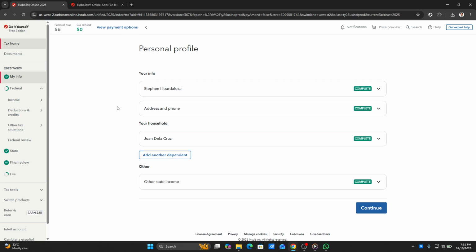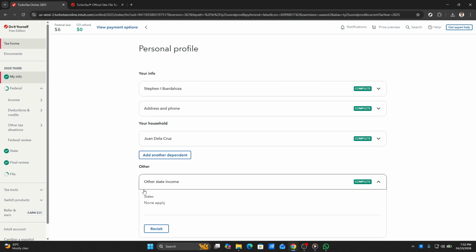Now, navigate to the Other State Income section. This is where you'll report any income you earned from states other than the one where you're currently residing. Clicking here will bring you to a page where you can specify the states in which you earned income.